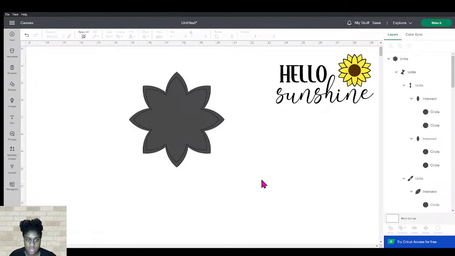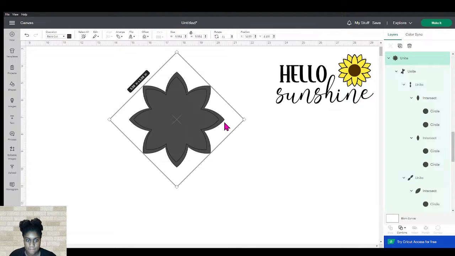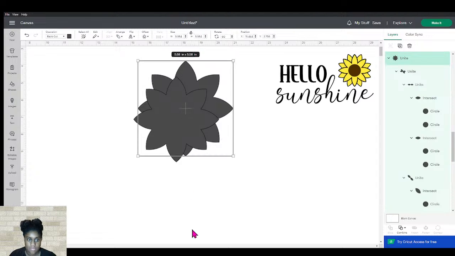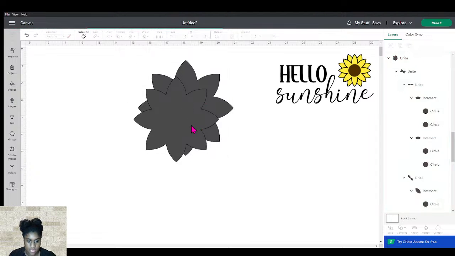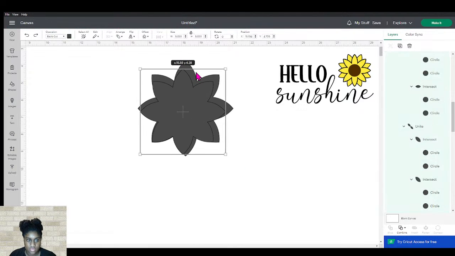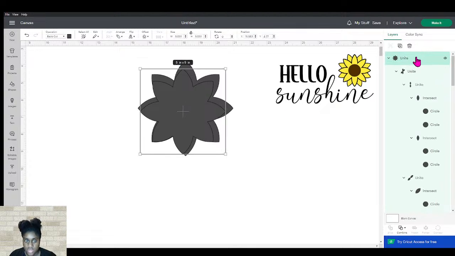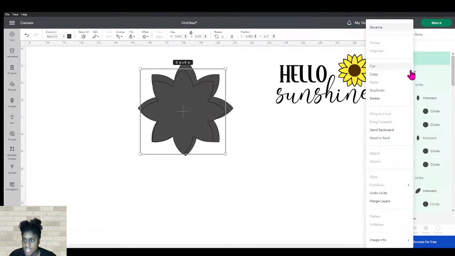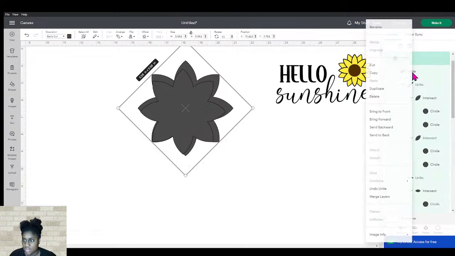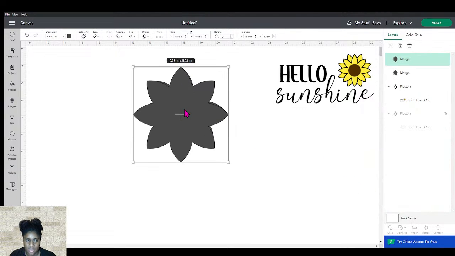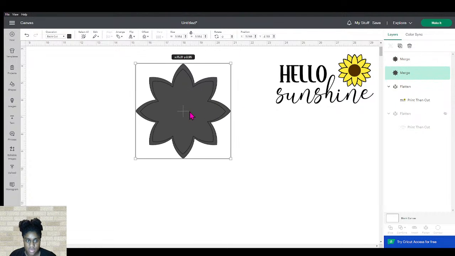Just rotate that. Stuck for some reason. Let's try again. Let's clean up these layers a little bit. There, so it's not so many that we have to look at. Let's flip these around. So that one's on the bottom, that one's on the top.